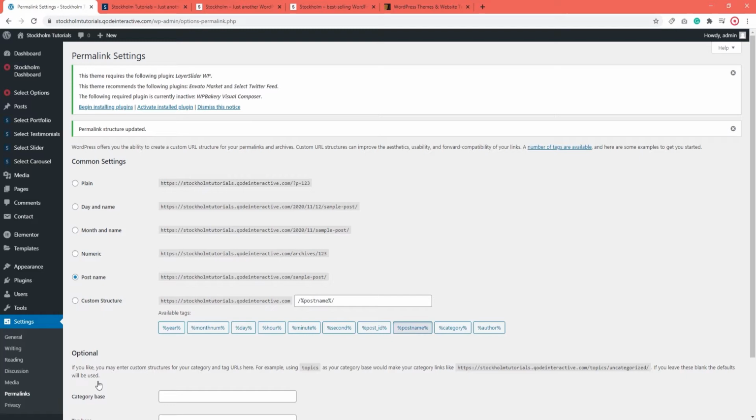So hopefully your demo has been imported by now and you can start customizing your site. However, if you ran into any issues or your demo hasn't fully imported, in the following section of this video, we're going to talk about importing the demo using the XML import method.